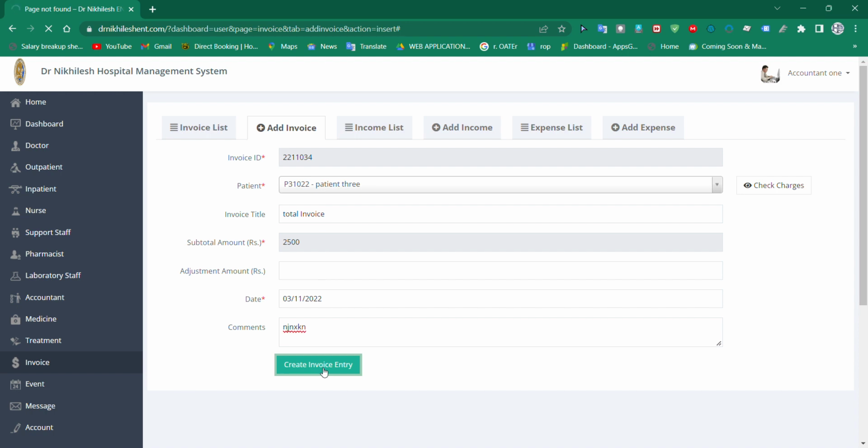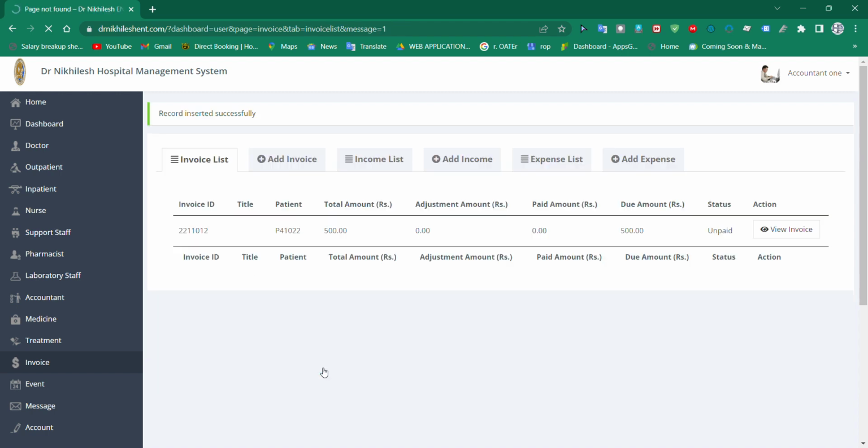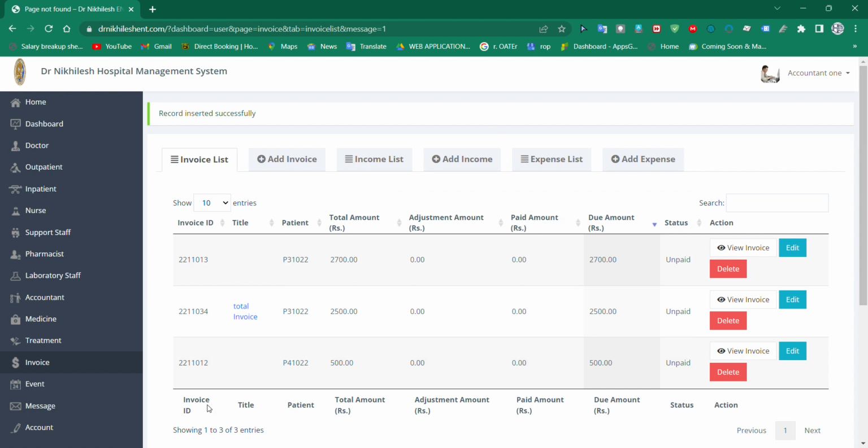Then you have to create the invoice entry. After creating it, you right click on create invoice entry and the invoice will be created. The total invoice that we have created now will be seen here. So you have to take the printout. Click on view invoice.